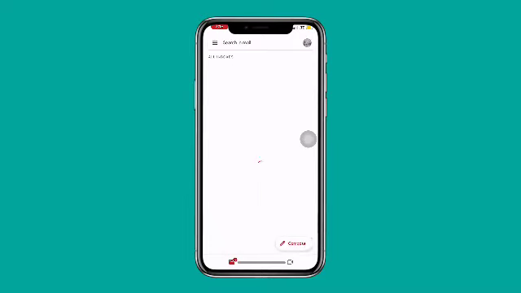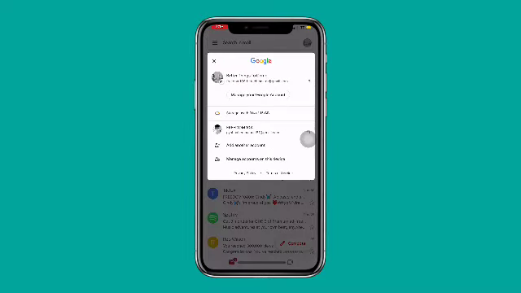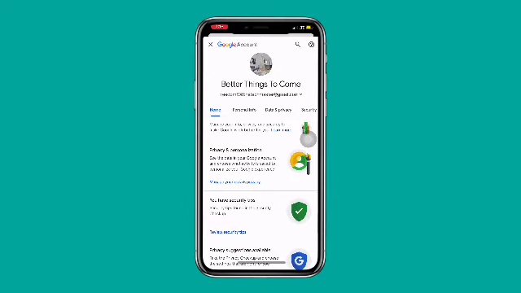Now once you open your Gmail, click on your profile at the upper right corner and click on manage your Google account. But you need to make sure you log into the Gmail account you want to change its name. So once you click on that, you can see better things to come over here.